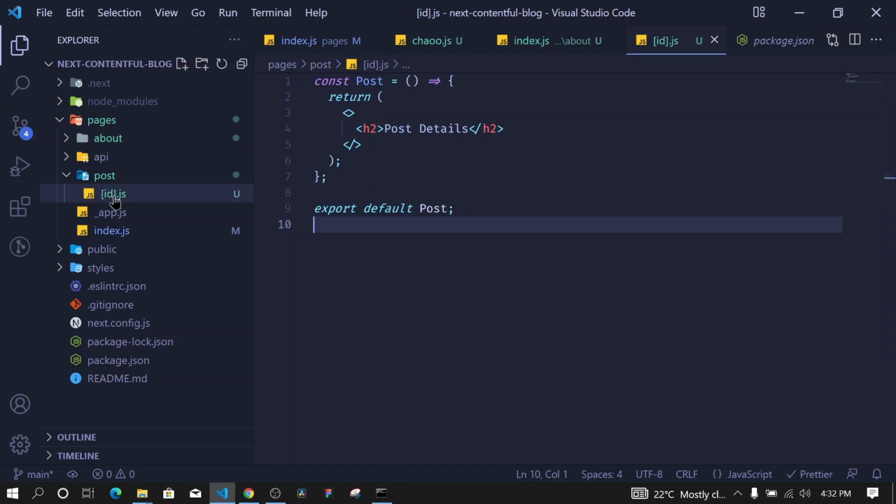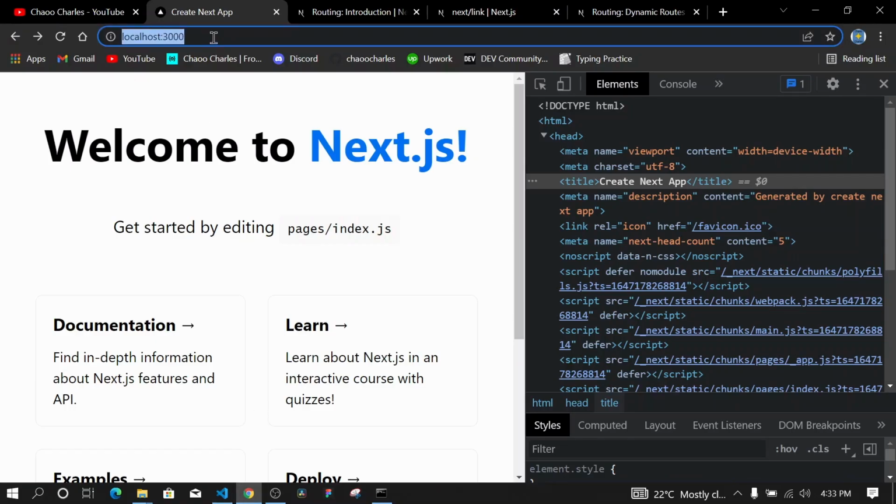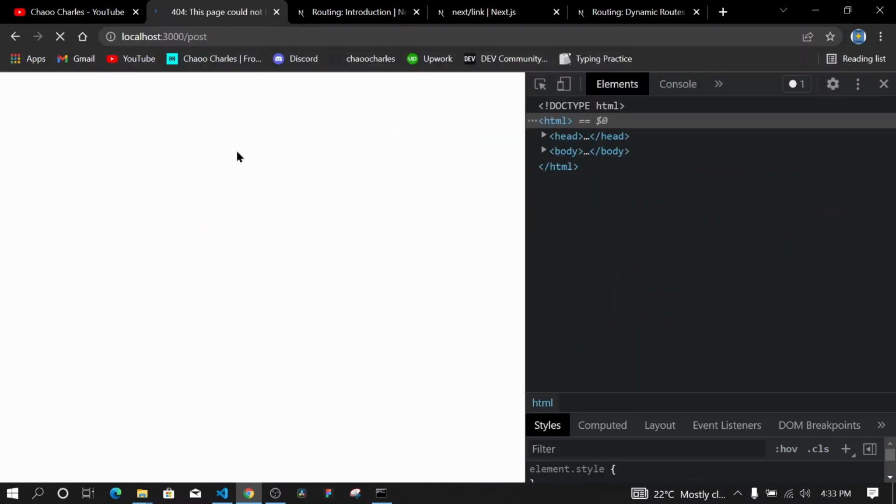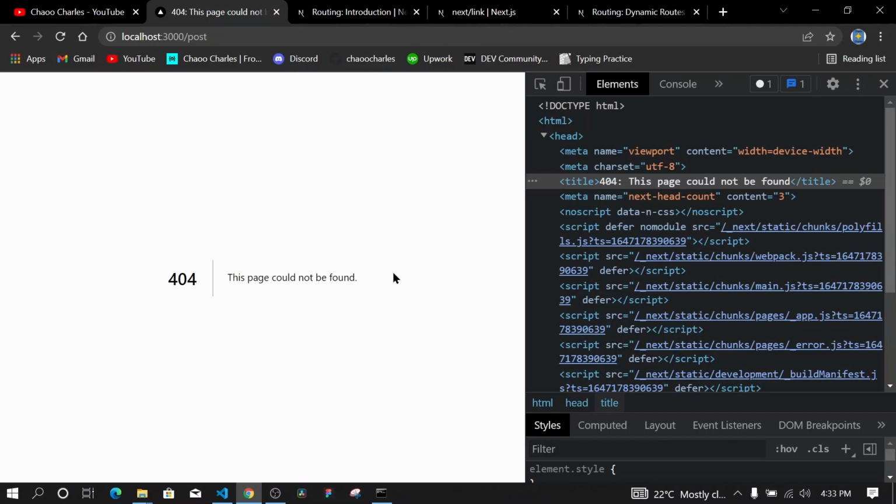Now how do we access it using our routing system? So we are at the homepage right now. If we visit post, I think we should get an error, a 404 error. So if we say just post, that should give us an error. So we have 404, the page was not found.